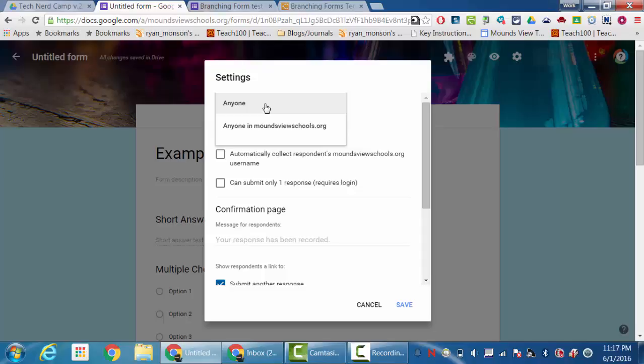So if you want to do something for parents, you would want to make sure that you change it to anyone as opposed to in Mounds View Schools. But when Mounds View Schools is selected, this is what I want to show you. There's an important checkbox that's probably a good idea to check most of the time, where it will automatically collect the respondents' usernames when they submit a form. That way, when your students take a form, you'll always have their username attached to their results. So I always like to keep that checked.